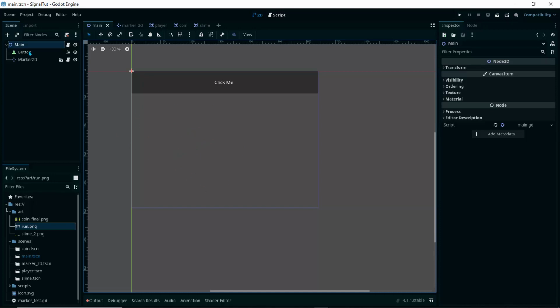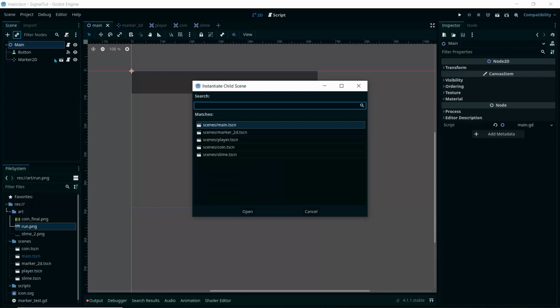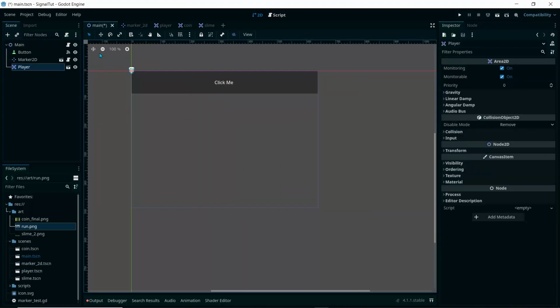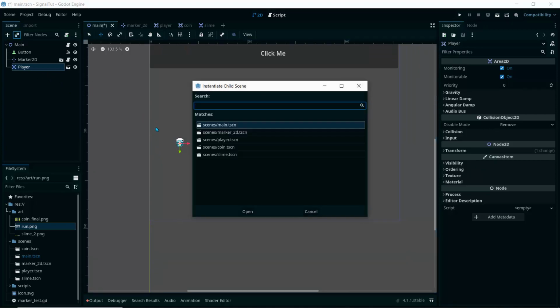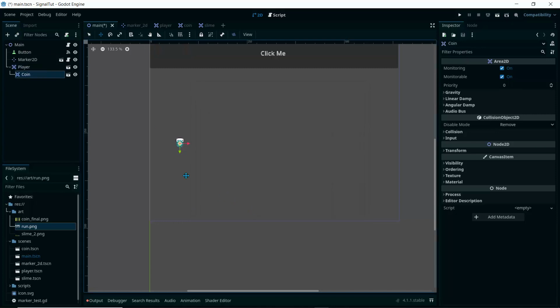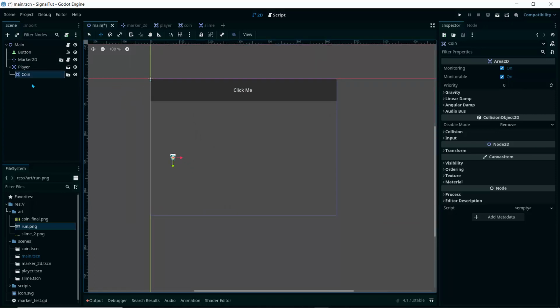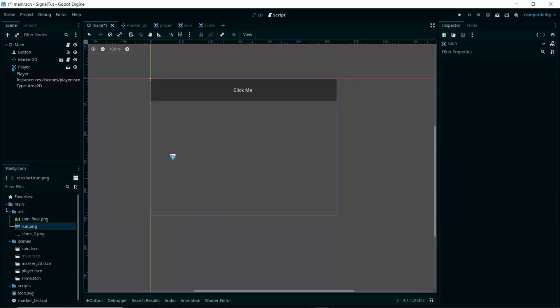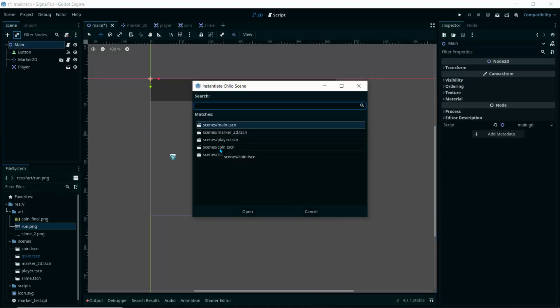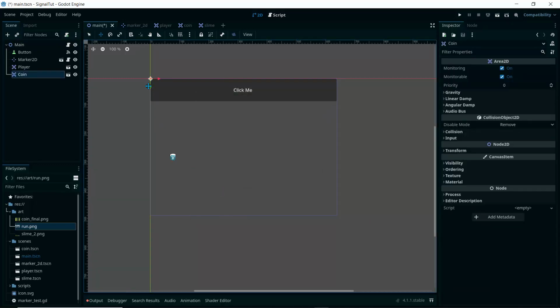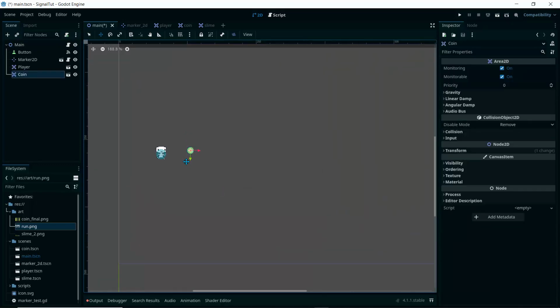For instance, I can attach the player here, and what I can do is to just move the player down here. So now you can see we have our player, and then next let's instantiate the coin. So I have a coin so that the player can collide with the coin. Oops, I actually made a mistake. I want to select the main scene and then instantiate the coin as a child of the main scene. So I can just grab the coin and place it right here in front of the player.